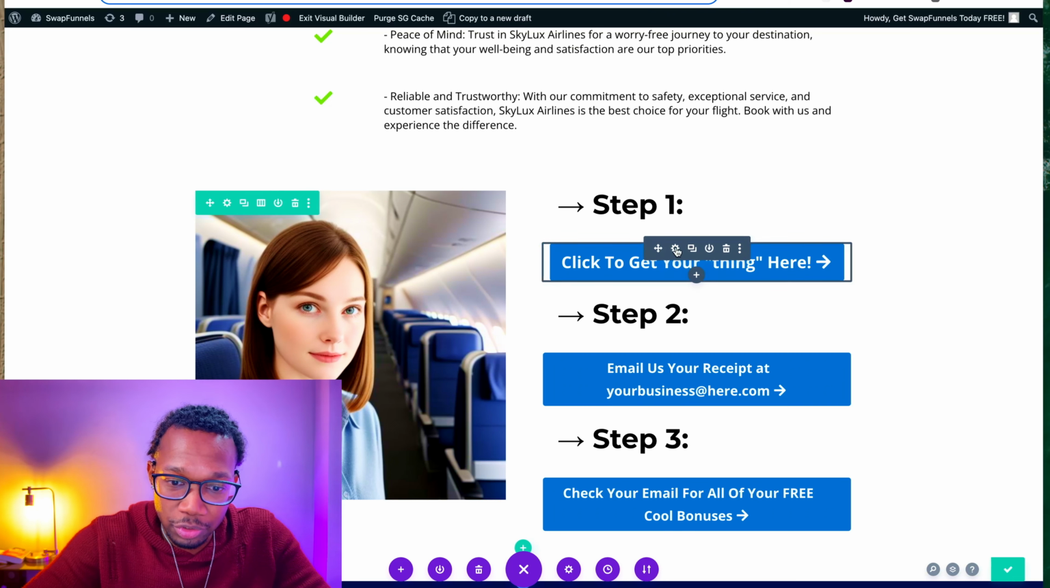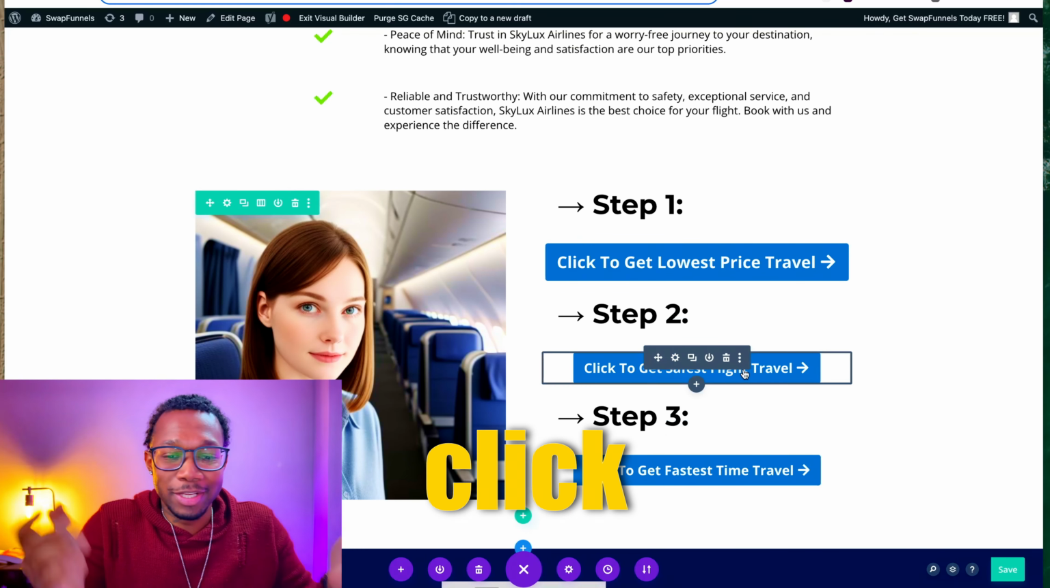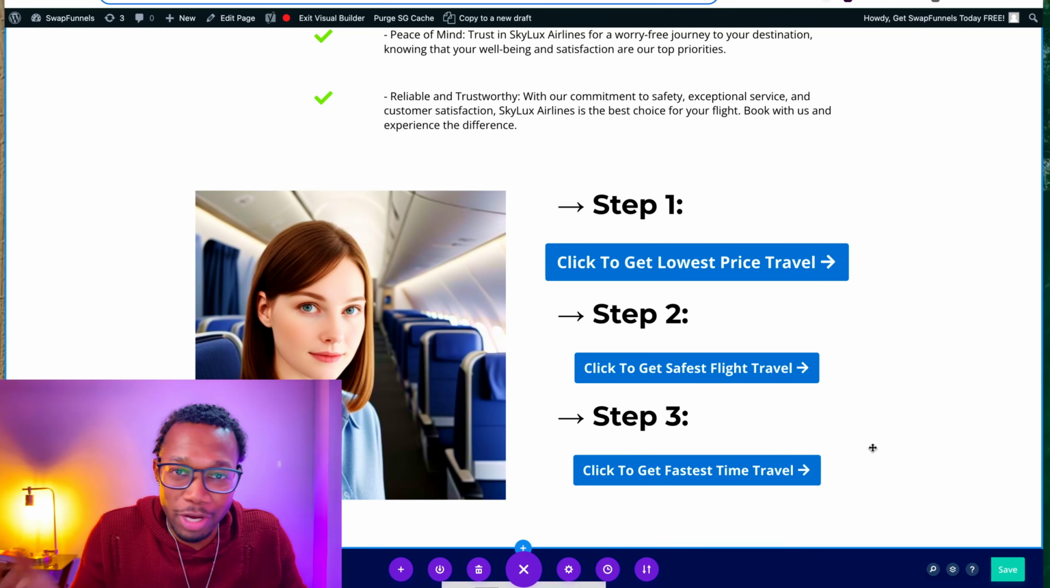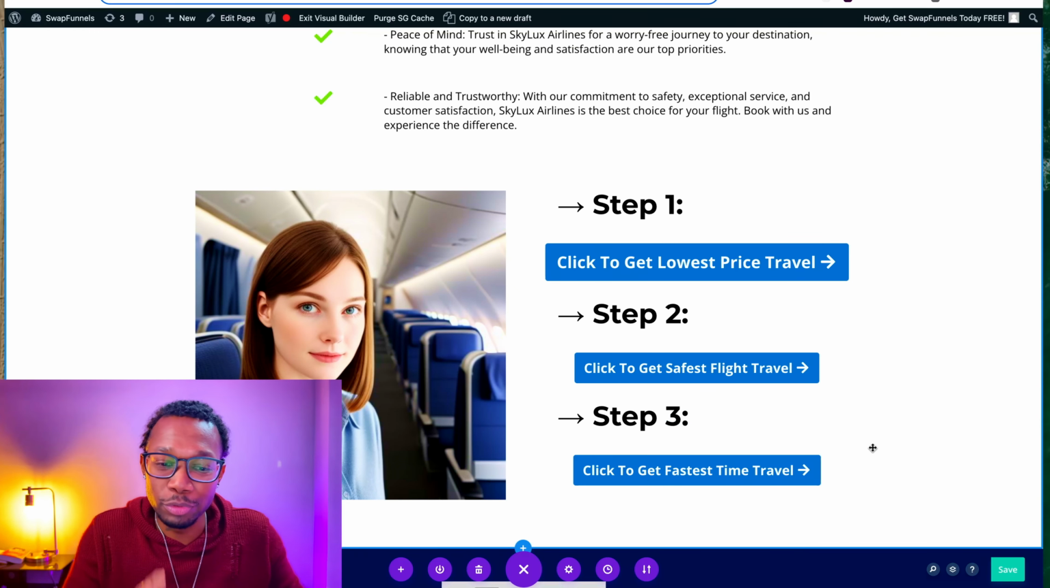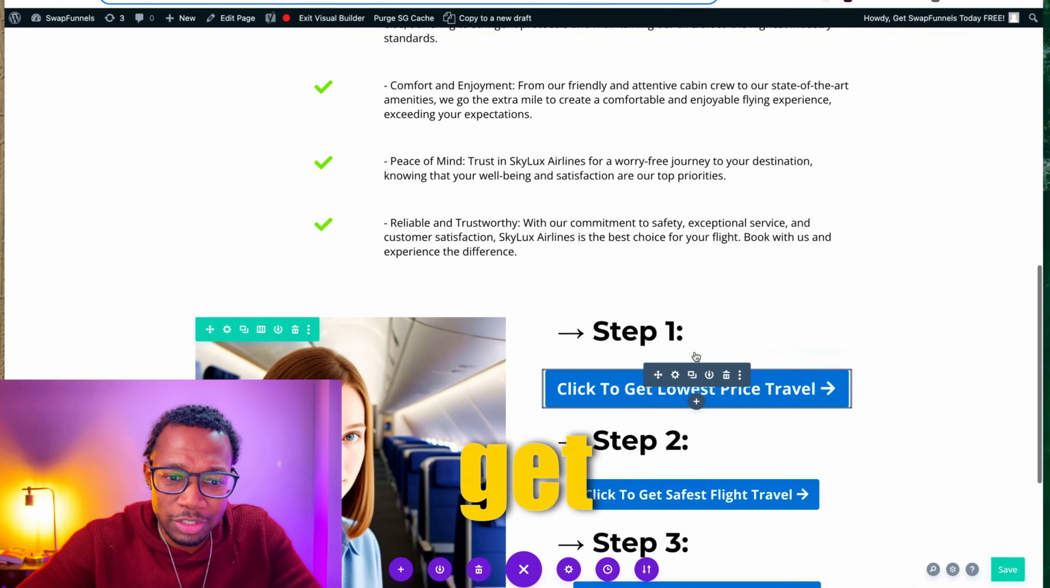And there she is. And so our step 1, right, in which we can change this to whatever we want to change this to. Now I went ahead and I put click here to get the lowest price travel, safest flight travel, or fastest time travel, right? These are all just examples, right? So I can show you guys, just to give you some ideas inside your head to get your mind spinning, right?